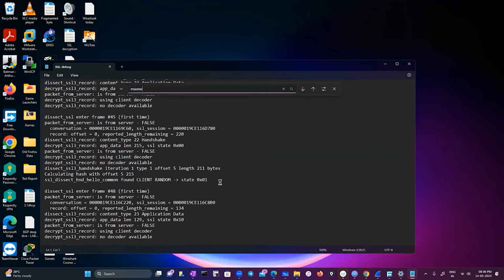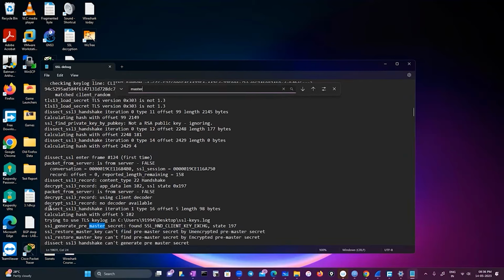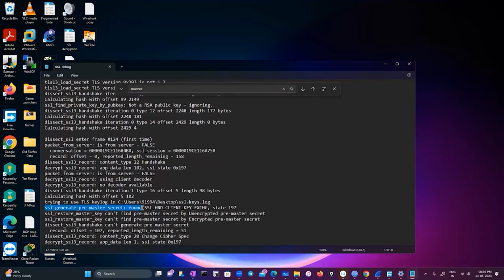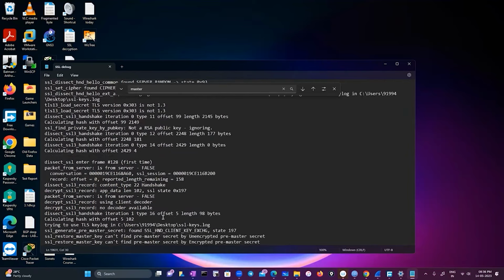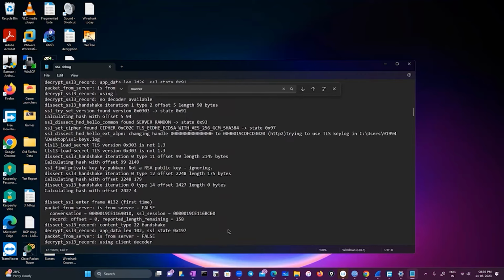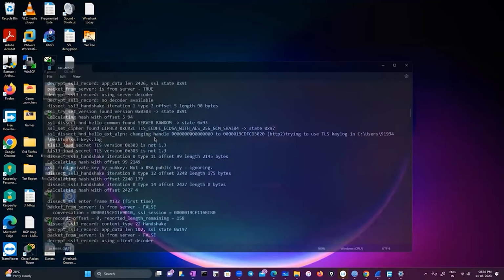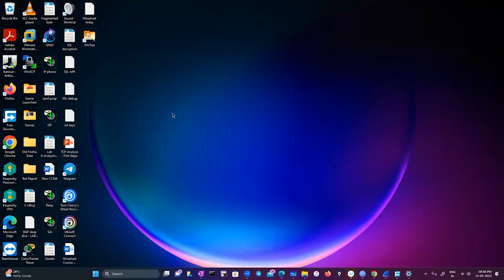For example, if I type master key, it says that my SSL master key is not found. So this SSL pre-master secret is needed to decrypt your data. So you have to check that. See, it says my SSL pre-master secret found. You have to see a message like this for your decryption to happen successfully. And don't make any modifications for the same.